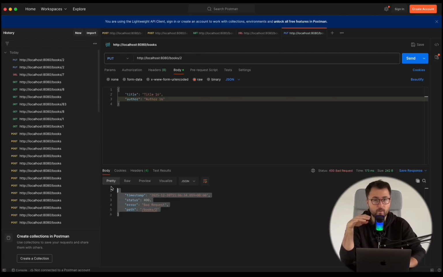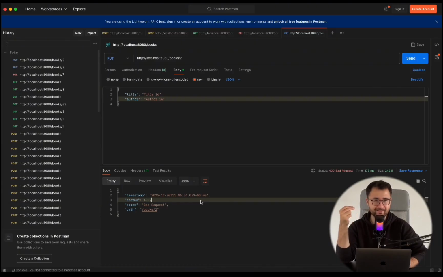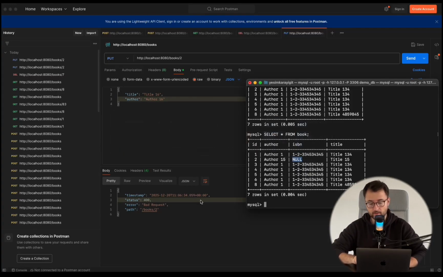In that case, that was because the server was not able to find the book with the ID 81. But this time around, the status code is not 500. It is actually 400 with an error bad request. So what this in the simple sense means is that the server is fine, but your request is not. So you have to rewrite your request, because otherwise the server is not going to take you seriously.